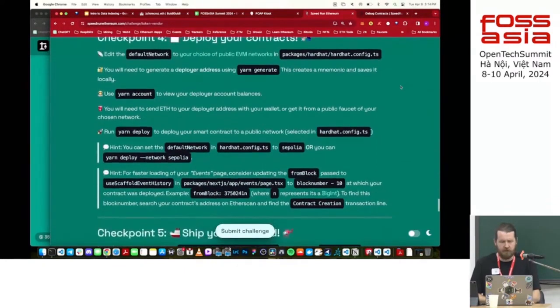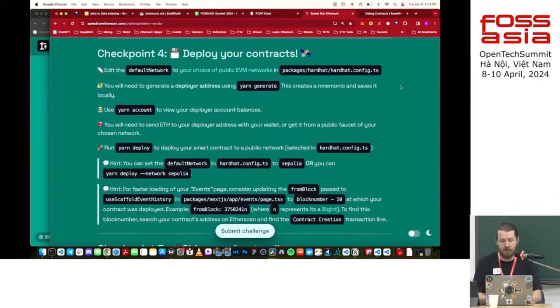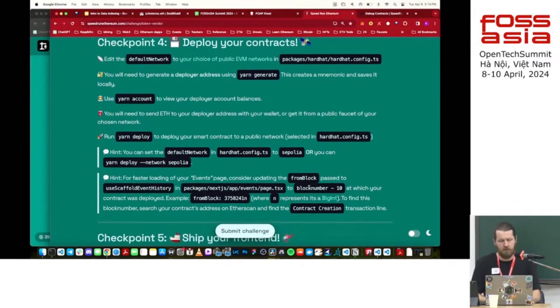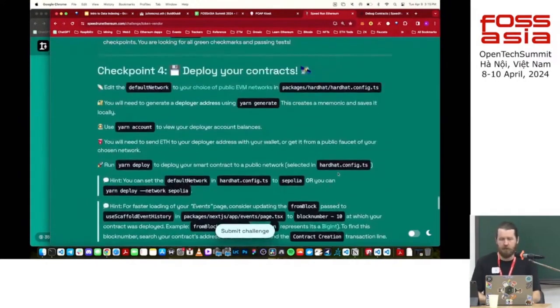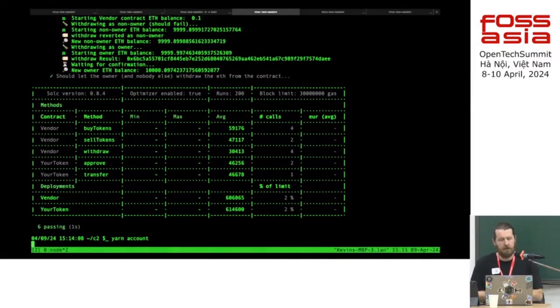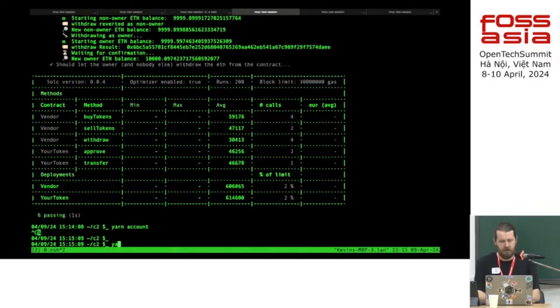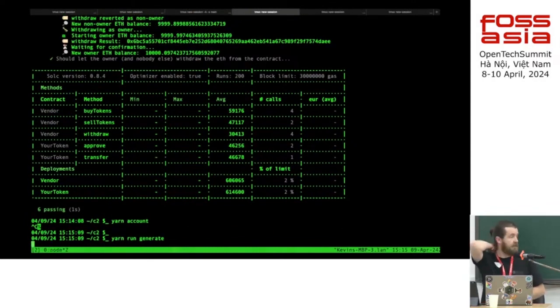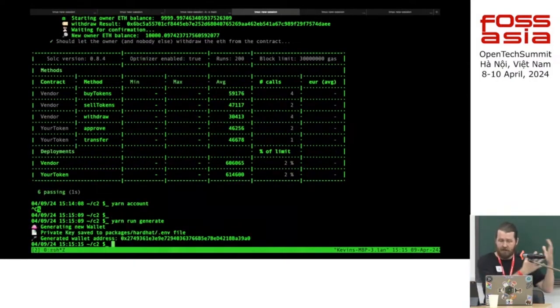Now we want to deploy the contract. In this case, we're going to deploy it to Sepolia. We'll use Sepolia again. So what we can do is yarn account. Sorry, that's not correct. Yarn run generate. So yarn run generate is going to generate us a private key and a public key, and it's going to store the private key inside of our directory in the environment variable file here. But we have a public address.